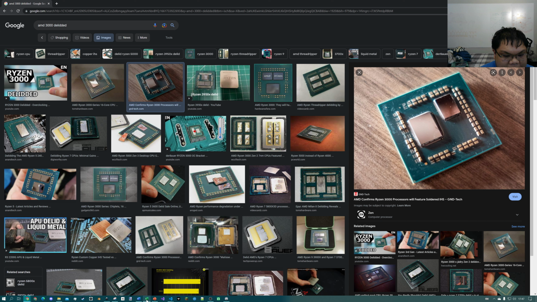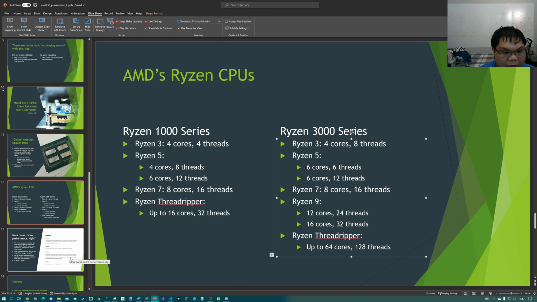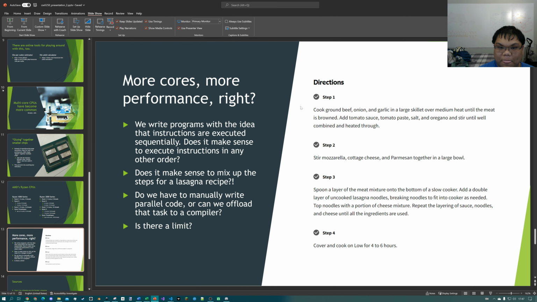So let's get back to the presentation. So, more cores, more performance, right? Well, not quite. When we write programs, we have this idea, this expectation, that instructions are executed sequentially. Does it make any sense to execute instructions in any other order? Well, sometimes it does make sense.